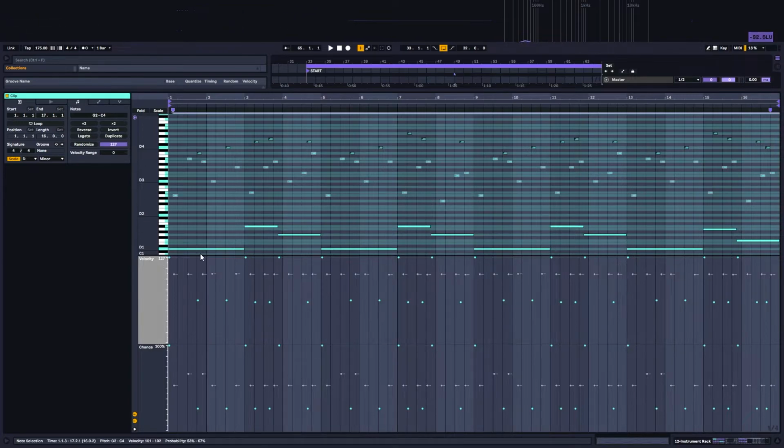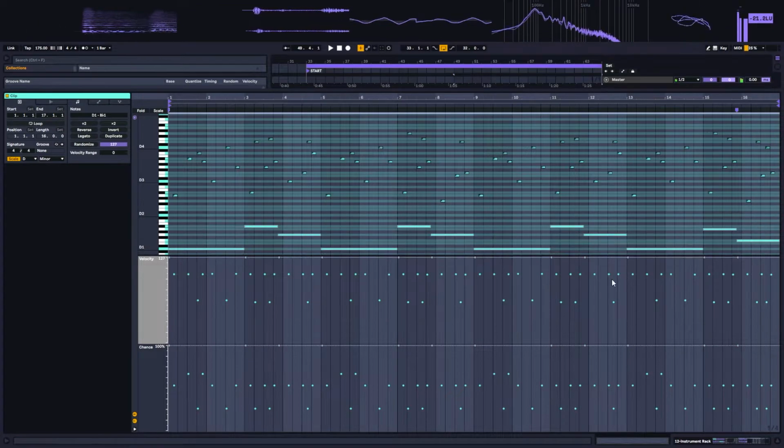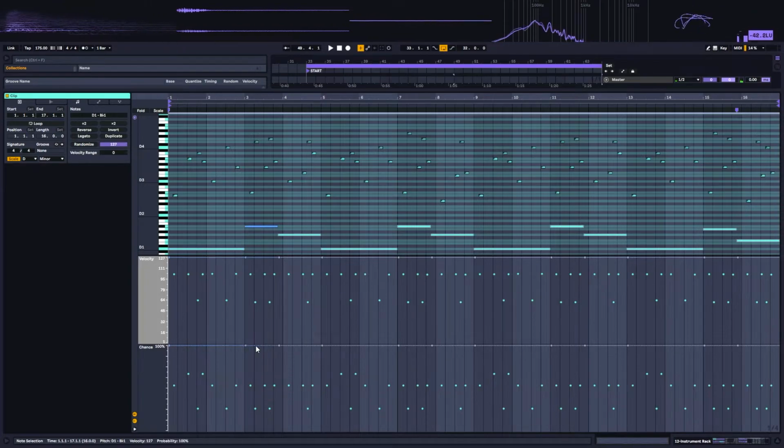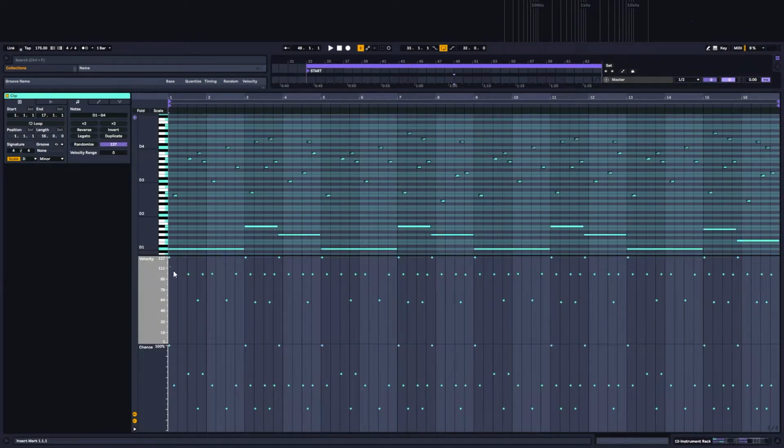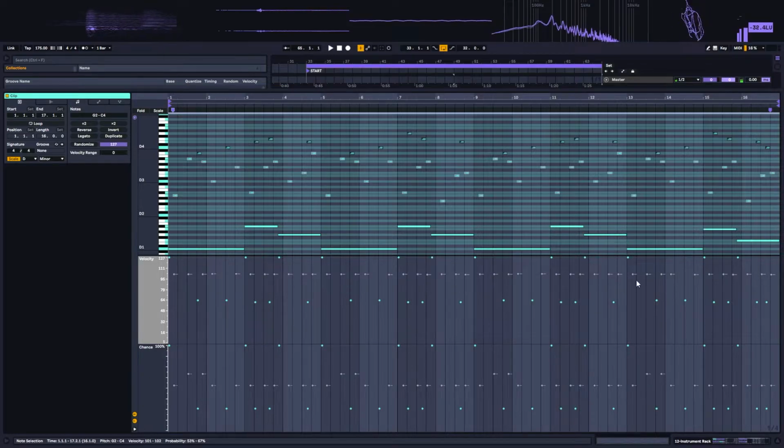So we have the bass notes. Bass notes, the chance is at the top, as you can see. So they play every single time because they have a chance of 100%. The middle notes have a chance of about 53%, so just a little above 50%.